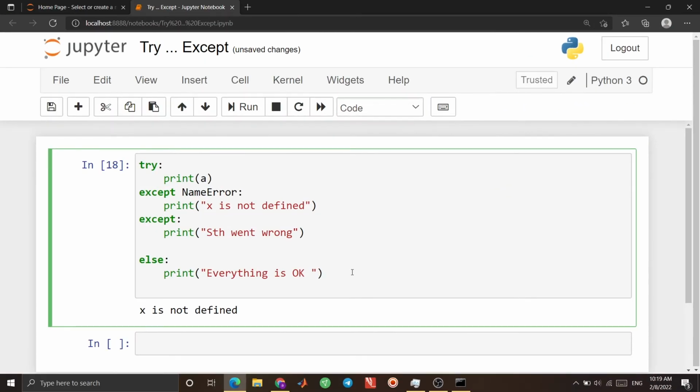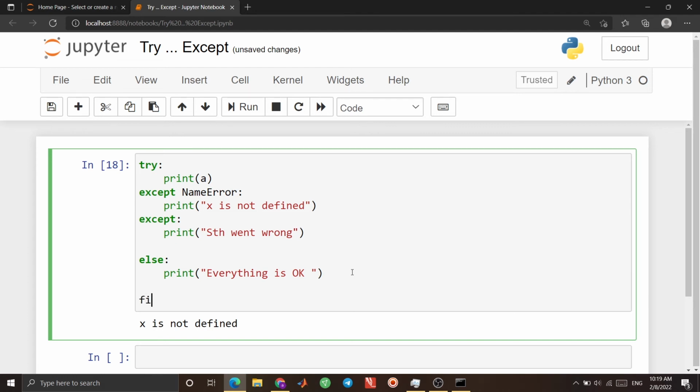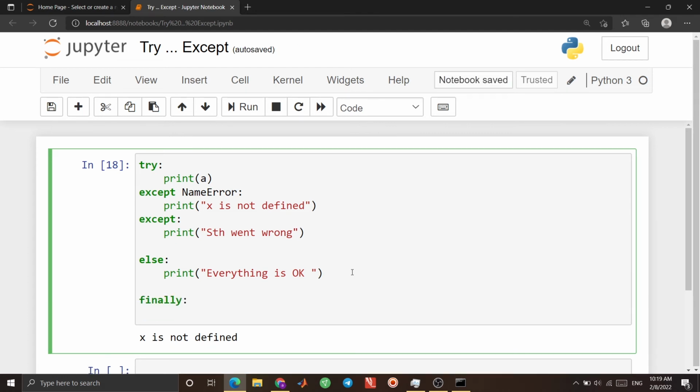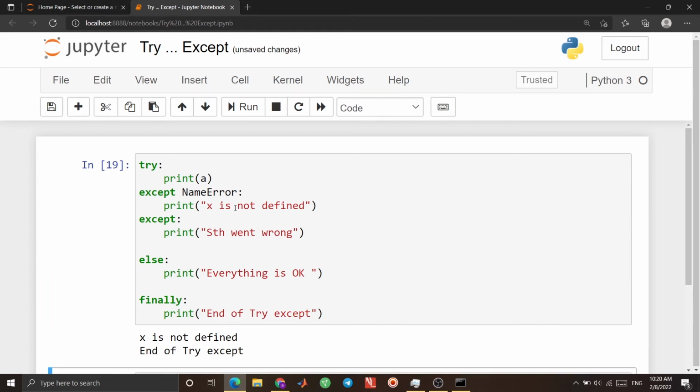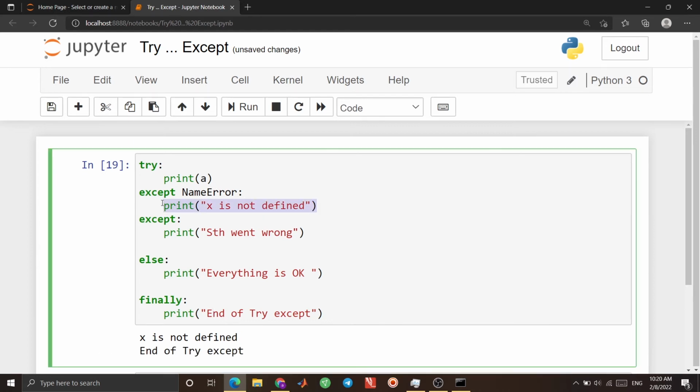And the last block is the finally block, and if it is specified, this will be executed regardless of whether an error has occurred or not. Okay, for example, in here, let's add a finally block, and inside this block, I'm going to write print, for example, end of try except. Okay, and whether an error is raised or not, this block will be executed. Let's test it here. For example, if I run it, you see here we've raised an error. We went to this block first, and the last one is this block.